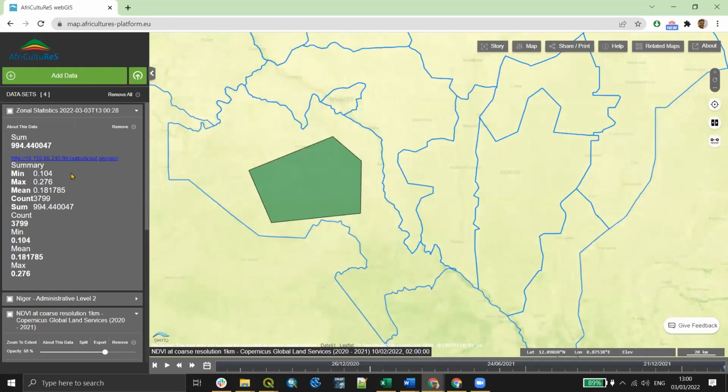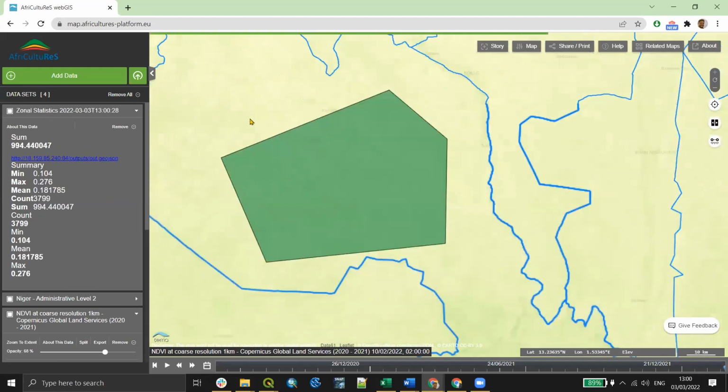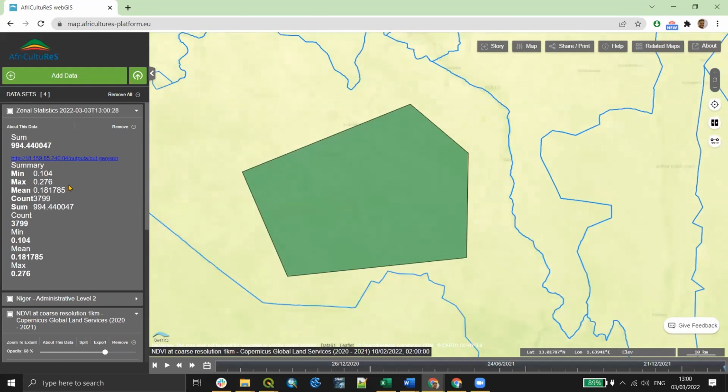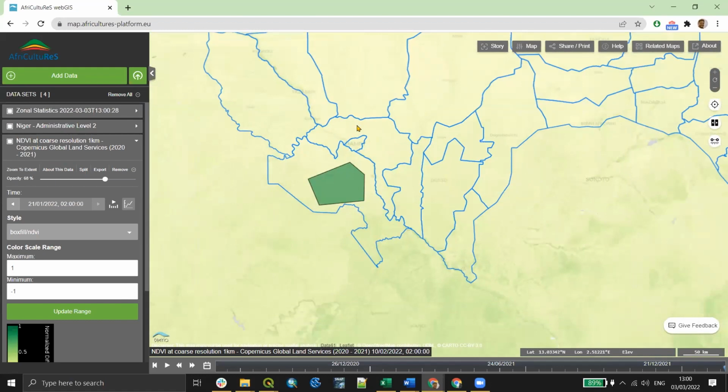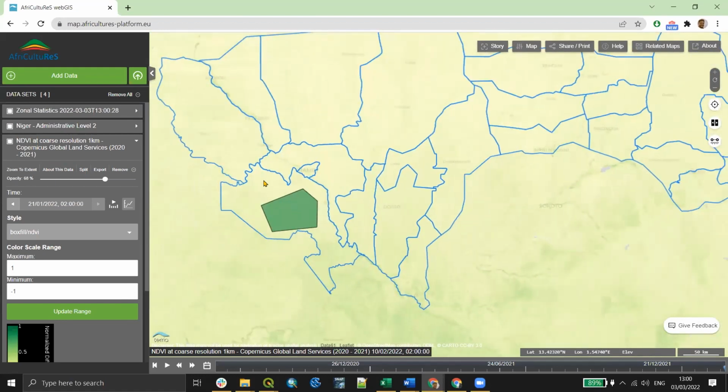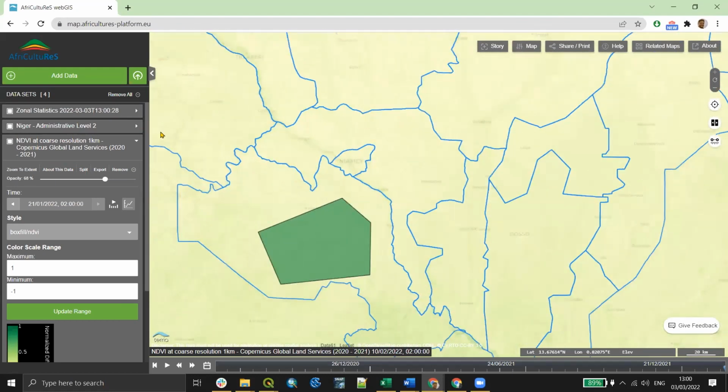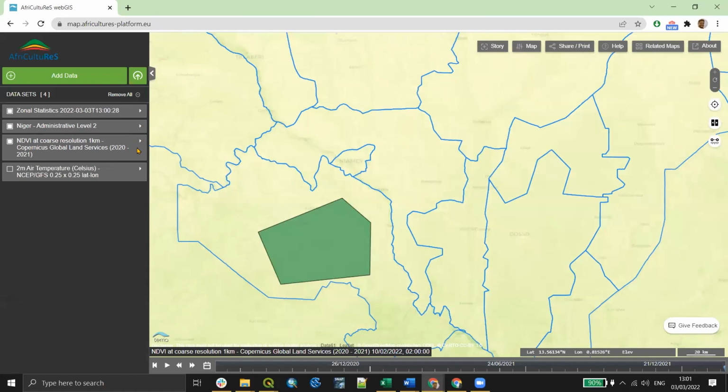And on the left column, we get the zonal statistics for this particular area, namely the mean, the max, and the minimum, the count of the pixels. So this is something interesting. We can, for example, add some areas and get the average values, or the minimum, the maximum, depending on the analysis.